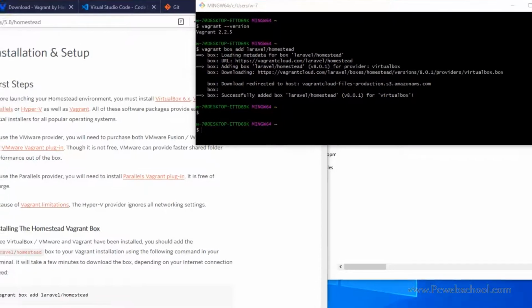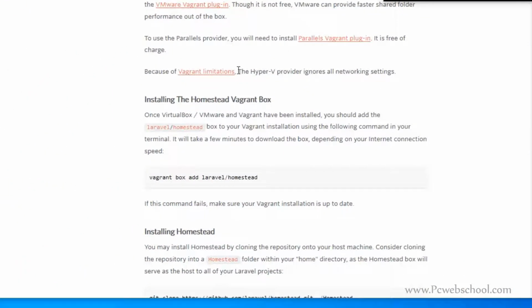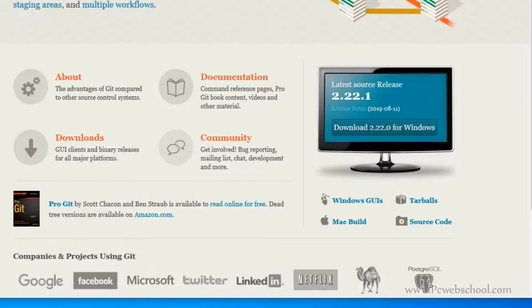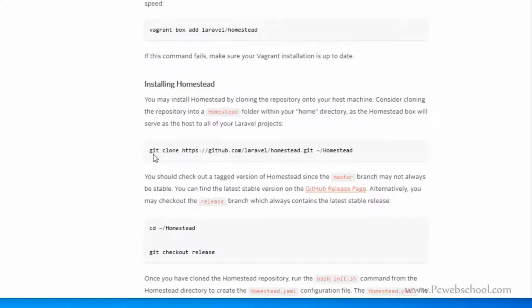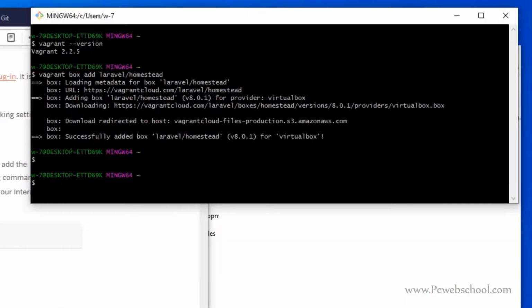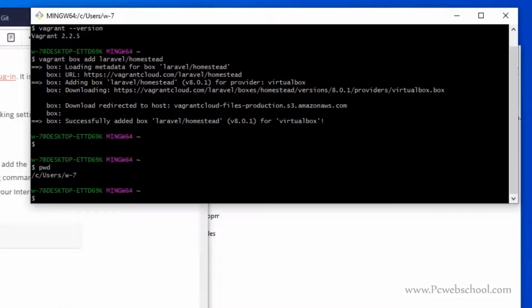Okay, now once the box is added, we should follow the steps on the web page. Let's see what they say. You may install Homestead by cloning the repository. That's why we had to install Git, because we need to use the Git command to clone this repository. We should clone this in our home directory. We are already there. If we do pwd, this is my home directory.